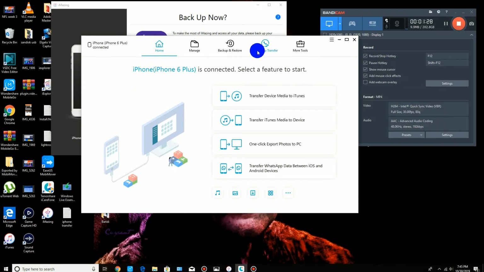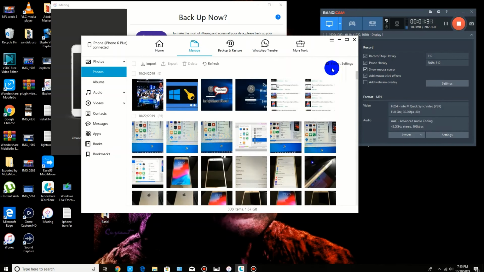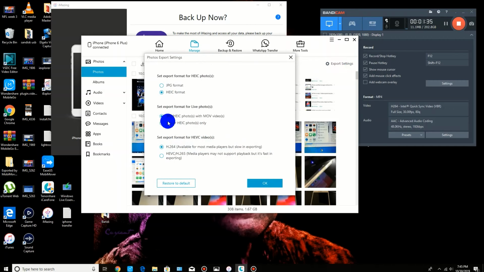Another thing I need to mention to you guys, whenever you go to export your photos, check your export settings first. If you click on here, I've already changed mine to HEIC. What happens is if you don't change this, by default, see if you hit restore default, it's going to be a JPG format. I want to keep mine to the HEIC.